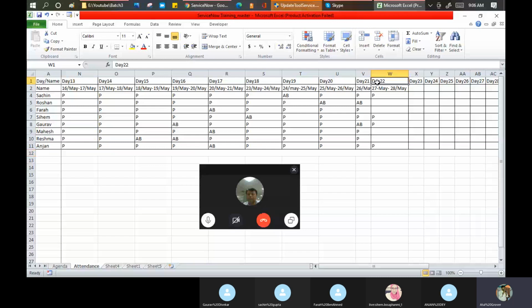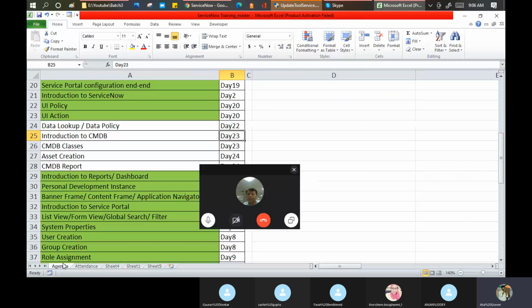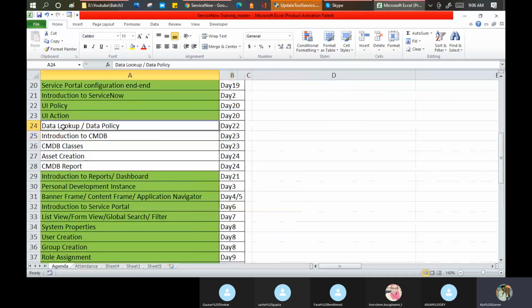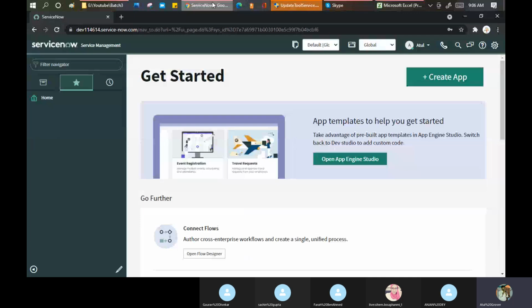As per our promise, we need to go for 35 to 40 classes, which I'm expecting. So approximately 2 weeks of the course is still pending as of now. Today we are going to start with the concept called data lookup. Yesterday I gave you the overview of how this data lookup actually works.